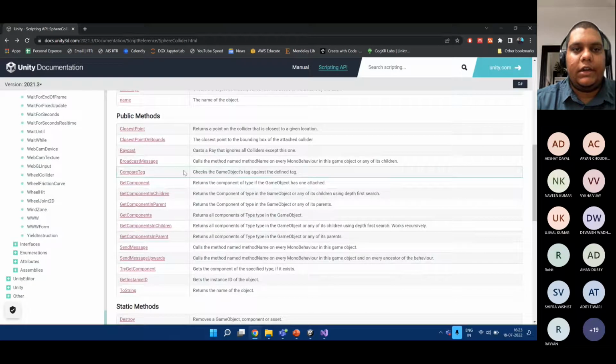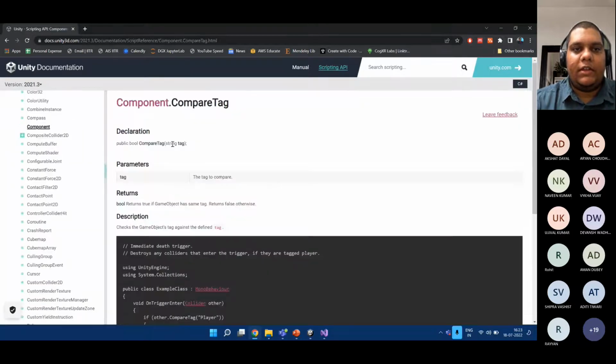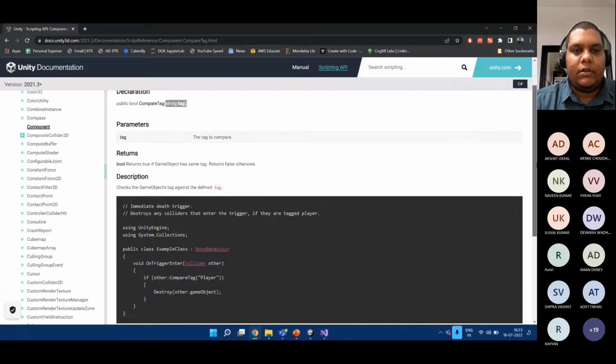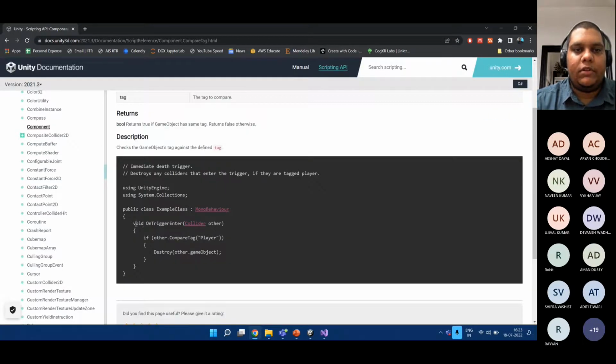In the methods in the collider, there's a function called CompareTag. So this is something that we use. It checks the game object's tag against the defined tag. Let's use this function. How do we use it? We basically just pass a string, and if that string matches, then it works. So this is how we use this function. Void OnTriggerEnter: if other.CompareTag is player, then destroy the other game object. So this is something that we also want to do.